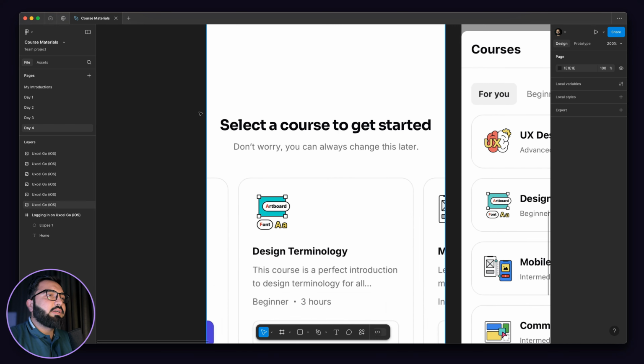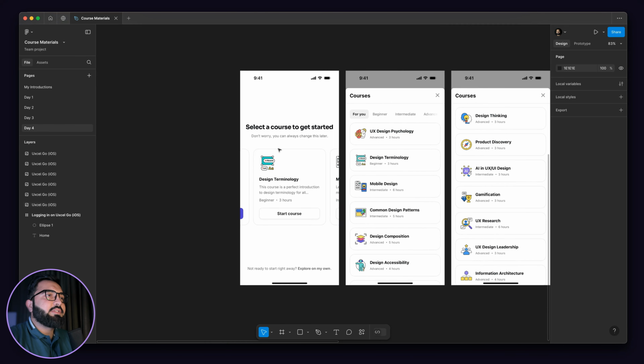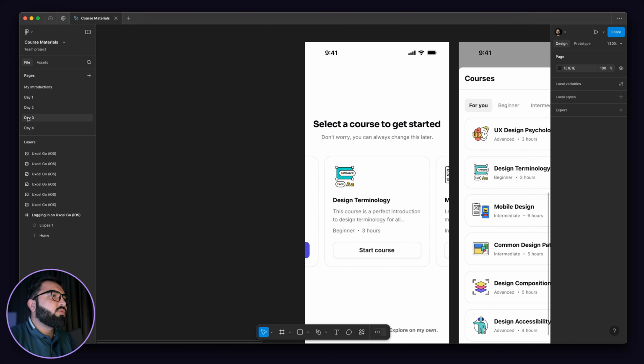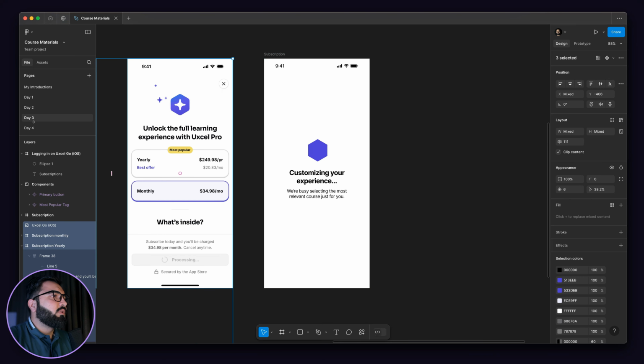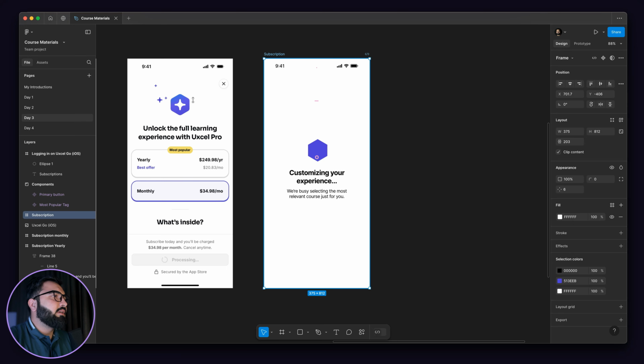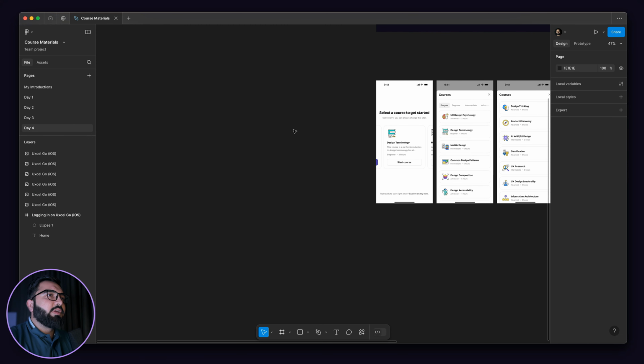Okay, perfect. This screen is very easy. Again, we have title, subtext, icon, title, subtext, and some details and CTA. And again, we will create just one frame for it, and then we have some text and a text button, okay? So I will go to day 3, copy this screen from there, and paste it over here.